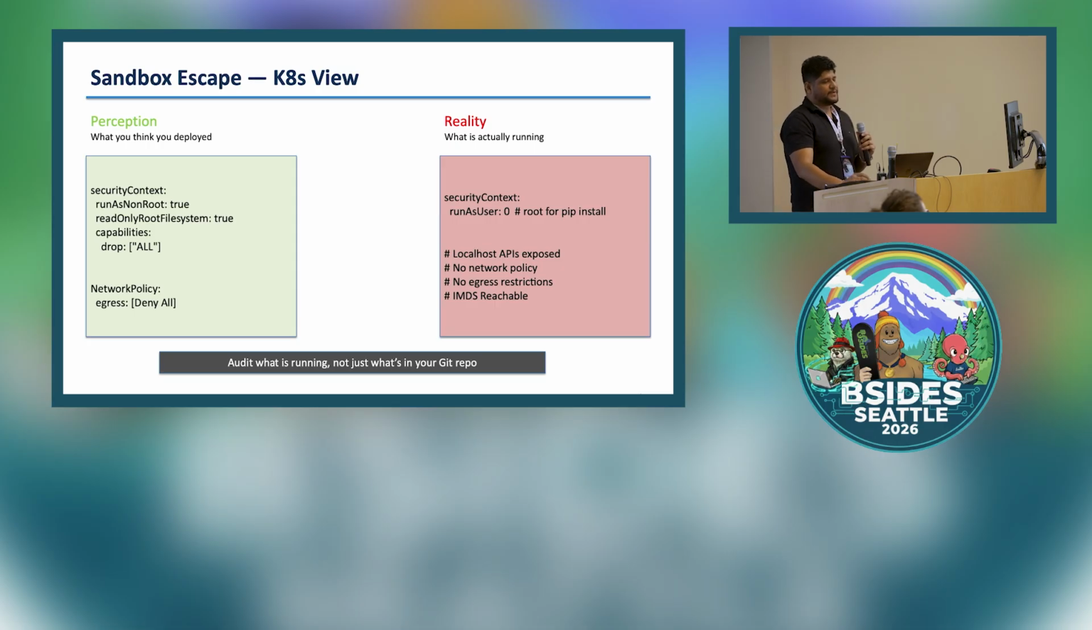Developers might also skip network policy because they are facing some issues while debugging. The result is that your secure sandbox is actually running with full root privileges, unrestricted network access, and a direct line to your cloud metadata server. The one thing that I want you to take from this slide is audit what's actually running, not just what you intended to run. And you will be golden for a lot of attacks that we are talking about.